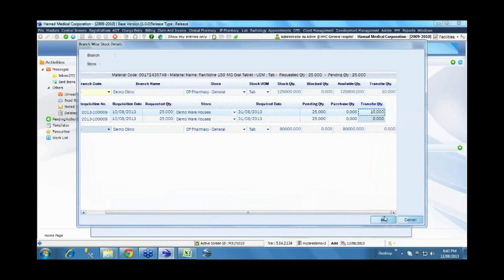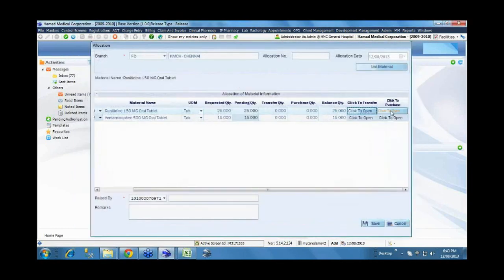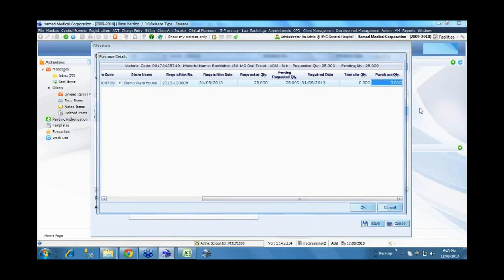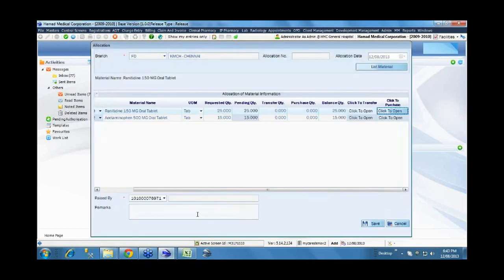So they may have requested 25, but I may not have the entire quantity of 25 to transfer to them. So I will say I will transfer 10 now, whereas the remaining 15 needs to be procured, because whatever stock is available is required for other allocation. So I can specify what is the transfer quantity and what is the purchase quantity. Out of 25, I am transferring 10 from the current stock, and the remaining 15 I want to purchase.